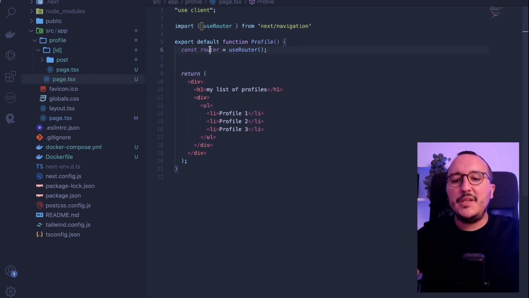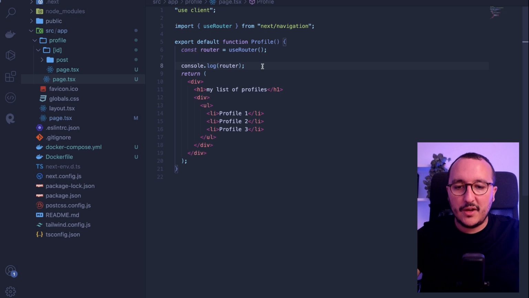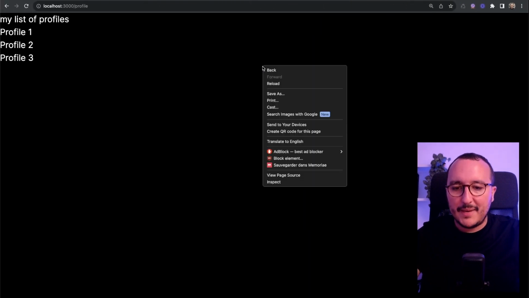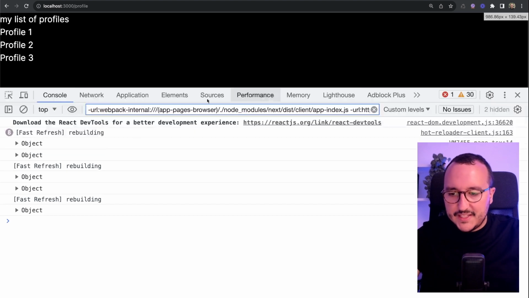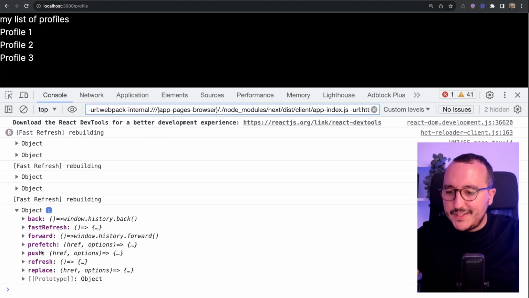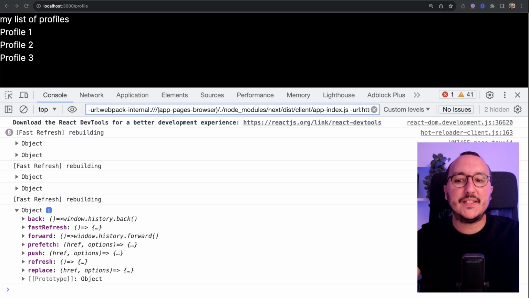useRouter helps me to initiate the router and have a look at how the router looks like. So I can console log my router directly. When I come back to my app, I inspect, and let's have a look quickly. We've got the object here, router, and we see that we've got access to many functions. Back, fast refresh, forward, prefetch, push, refresh, and replace. All those functions help me to play with the router of Next.js, right?